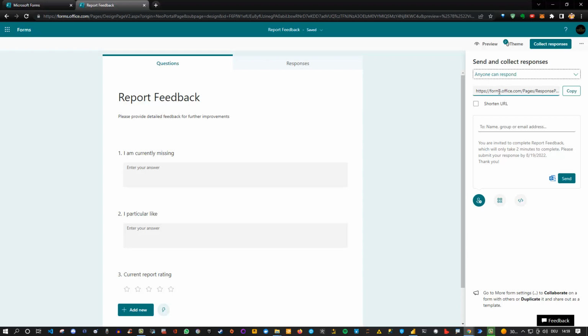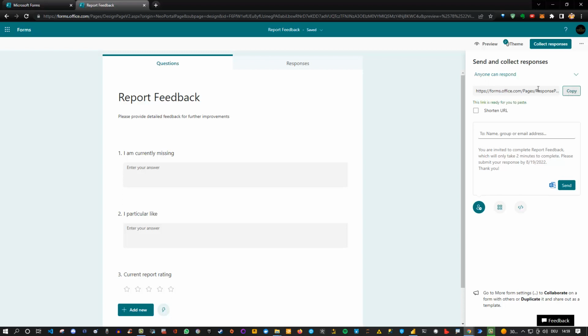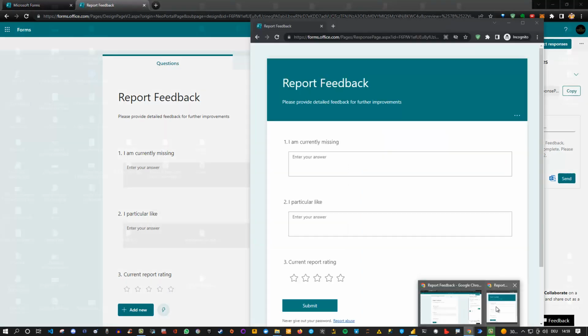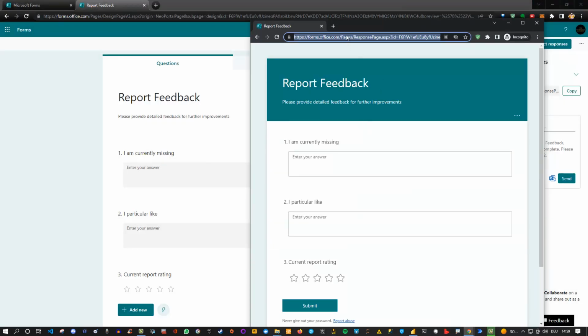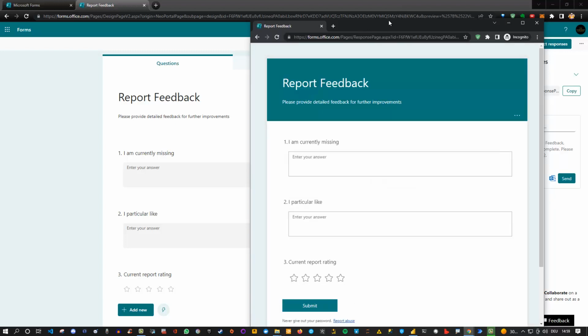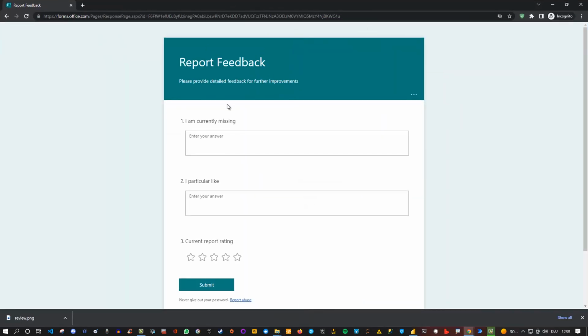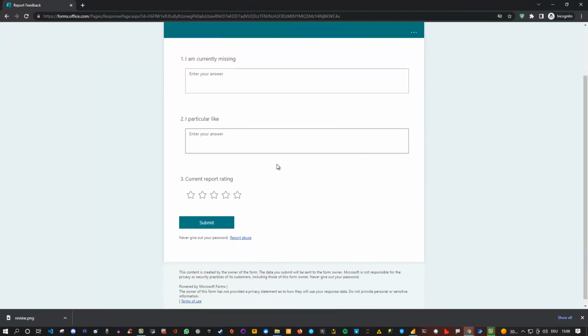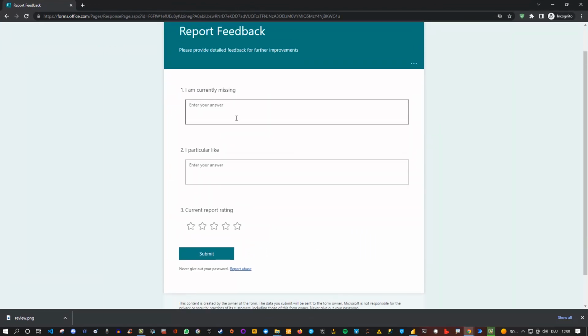So this is the specific URL, and I can copy this. I also opened an incognito window, which is this one, and already pasted the form. So Control V to paste it here, press enter, and this is what people would see. They would see exactly the form we created here, and they can add their response and then press submit. And then this is saved in Excel Online.